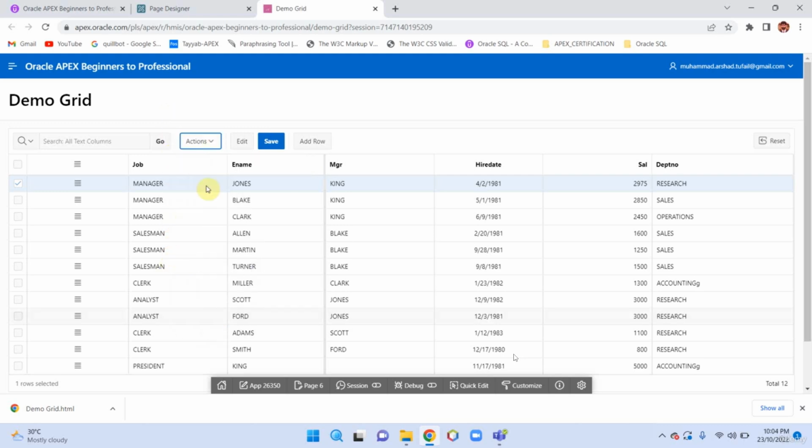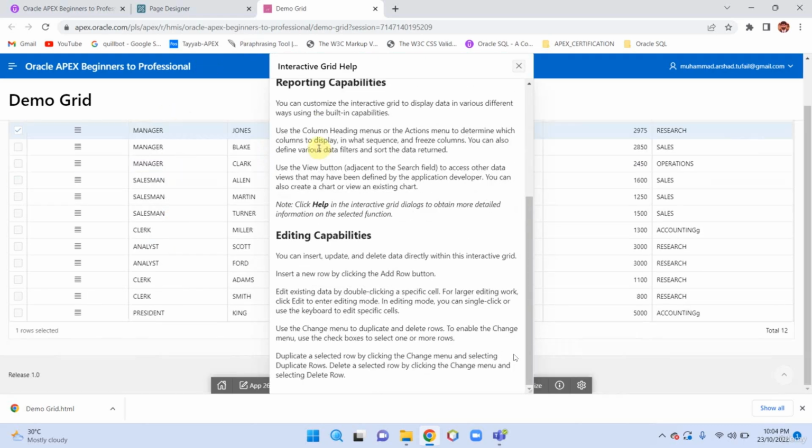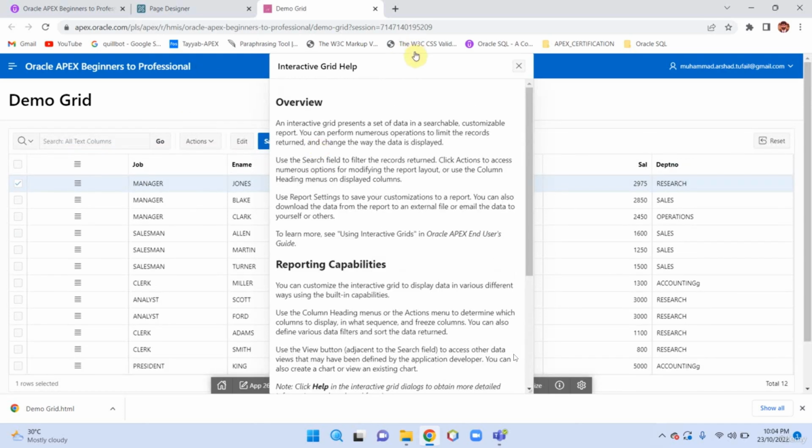Then we have the help option. Here we have different options of the help section.